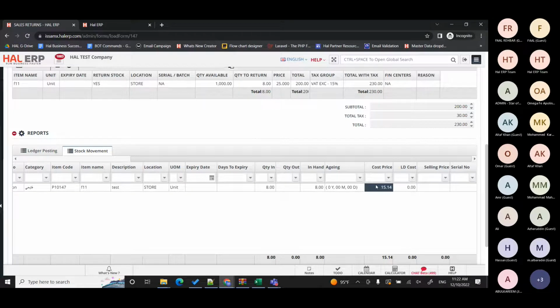Okay, but what we have configured is the latest purchase price. The last PO price, the system will consider that and take it as the purchase price. If you want, access can be given on the screen to enter the cost price.